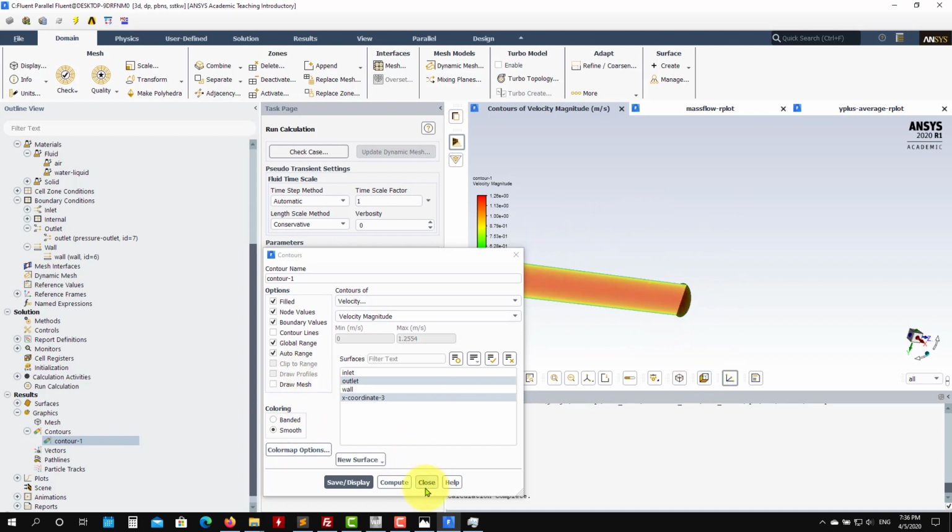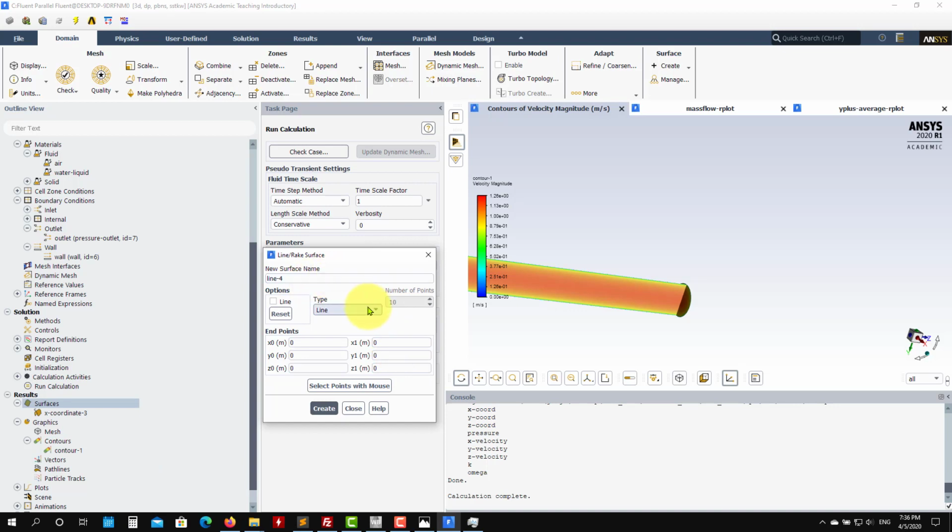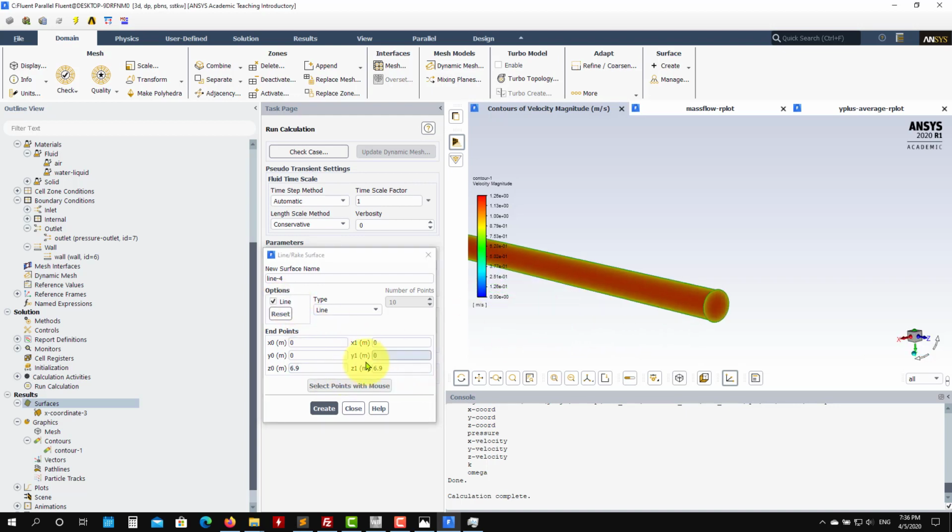So let's do now again surfaces. See that you have many options. Let me create a line, and I would put it in 6.9, almost at the exit. And let's go from -1, 1, -1, no, this one should be 0, -1, 1.